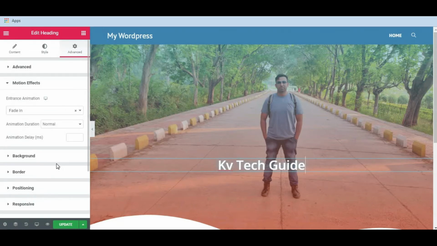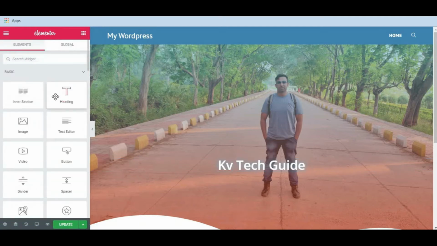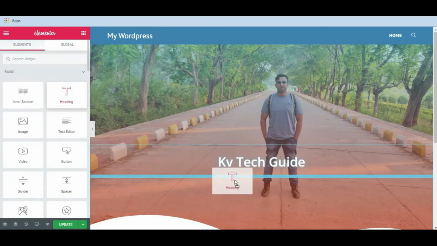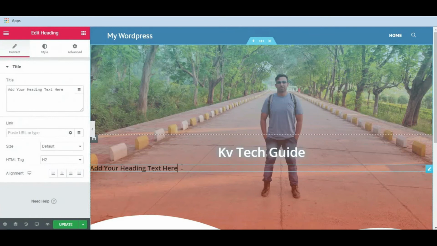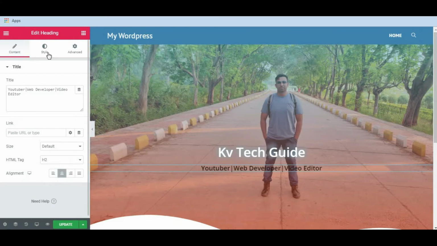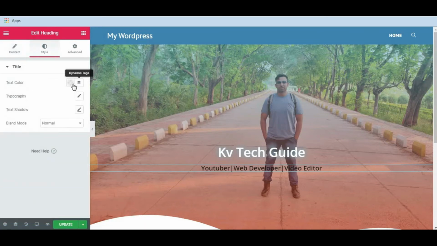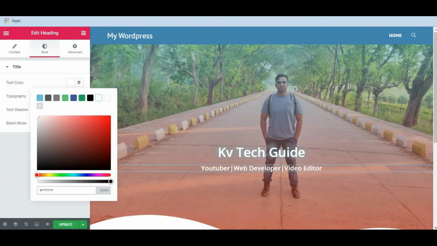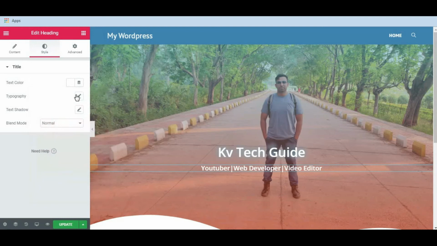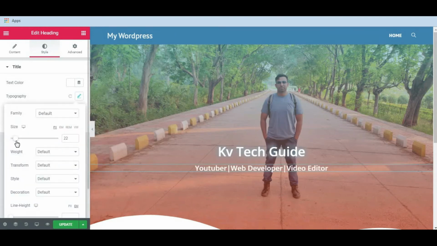Okay, now let's bring the second text heading. So click over here. Here is the text heading. Just drag and drop over here. And I am going to write YouTuber, web developer, and video editor. Okay. Alignment center. Go to the style. Change the color to white. Typography. Increase the size. Okay, 25 is much better.